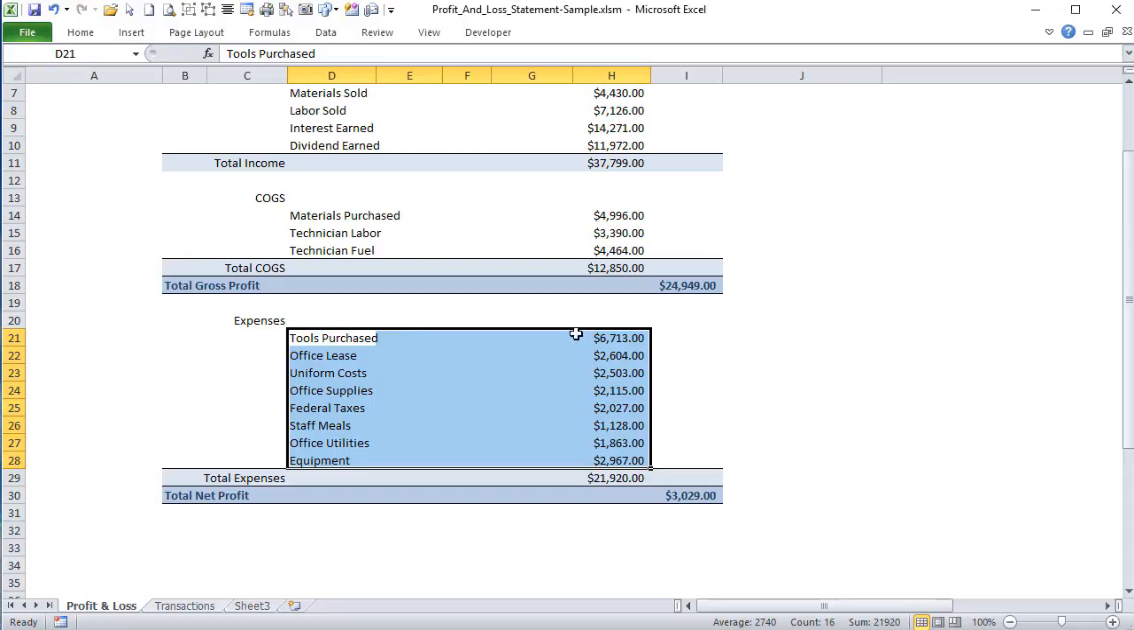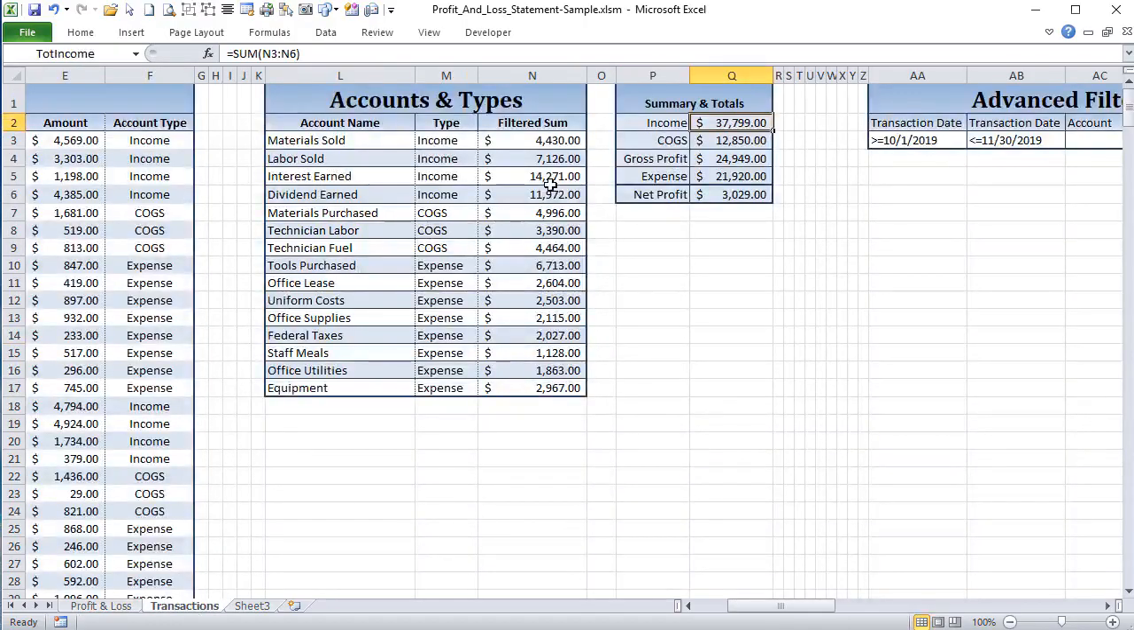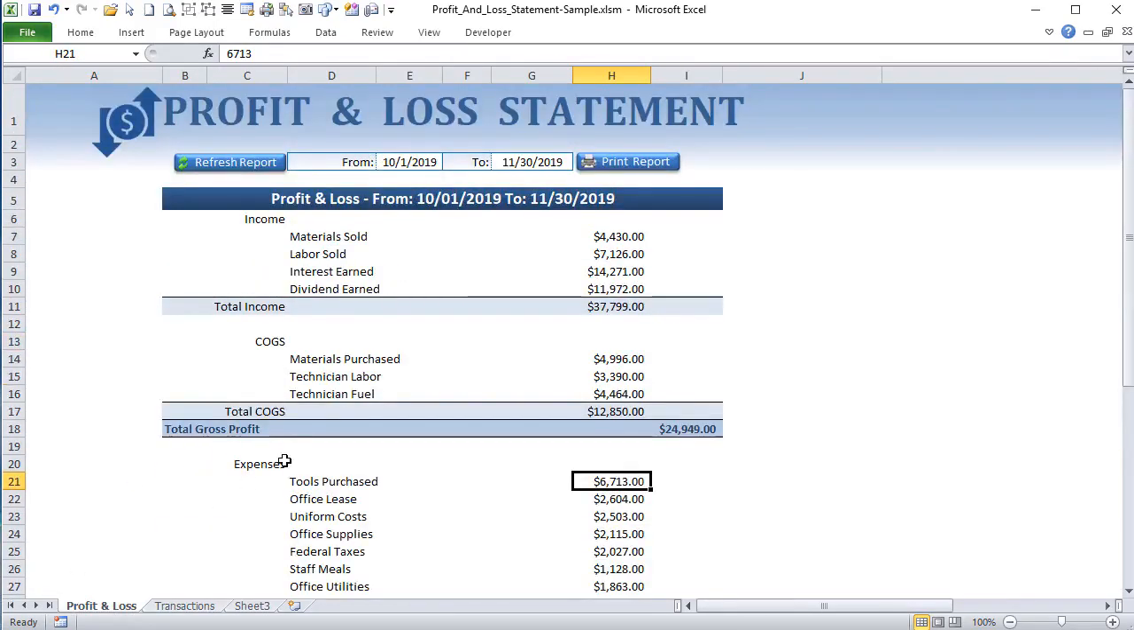Not only am I looking for expenses, but I want to know expenses that are not zero. So we need to run two checks. One, is it an expense? Two, is the balance over zero? For example, if there's a zero balance here, I don't want to include it. So that's the second check, and we're going to run both of those checks.